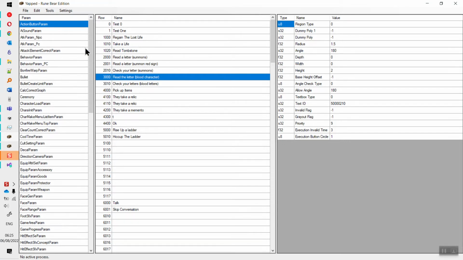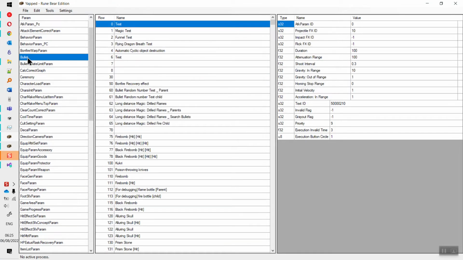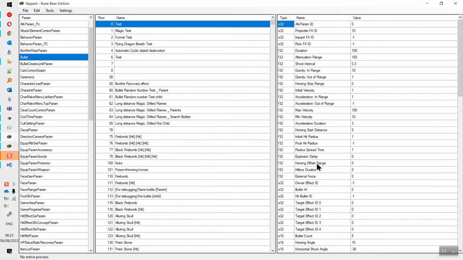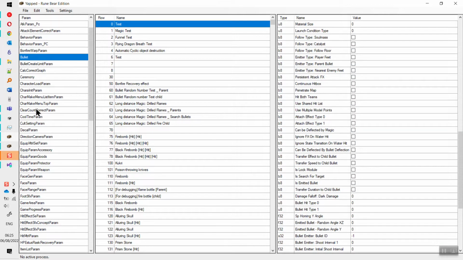Now let's open the bullet here. You can see the names that we have on the right. We have maximum velocity, minimum velocity, acceleration duration, and you can see that when I hover my mouse over something, it shows me the description of that thing. Now, let me show you the other one.